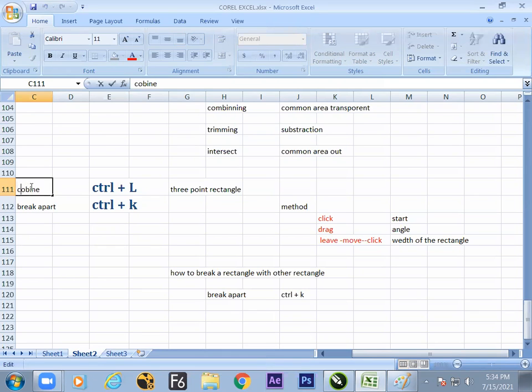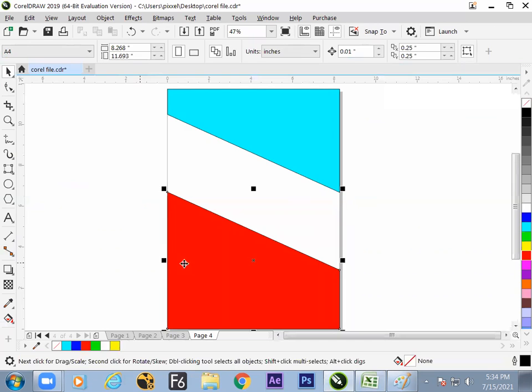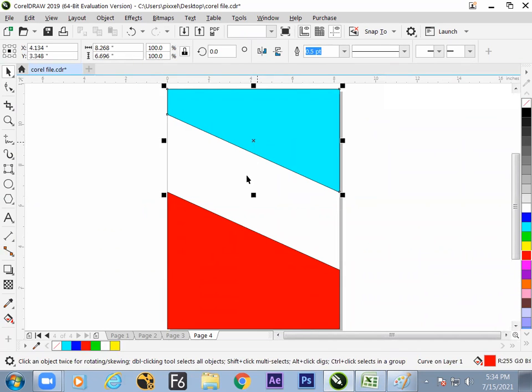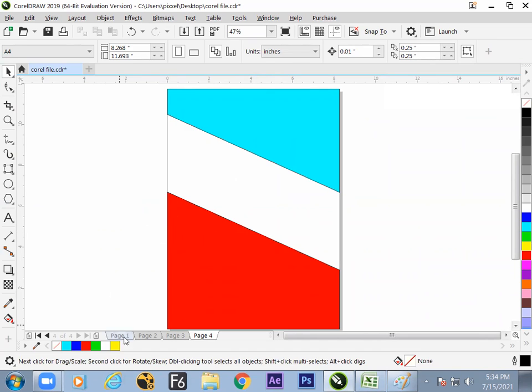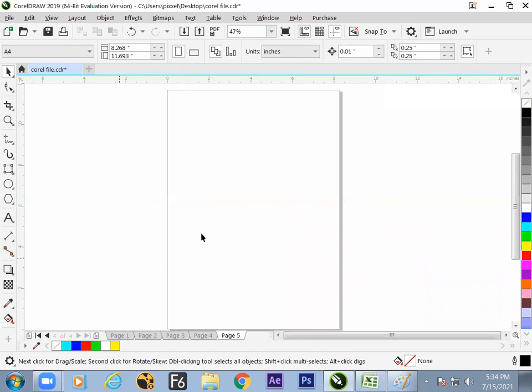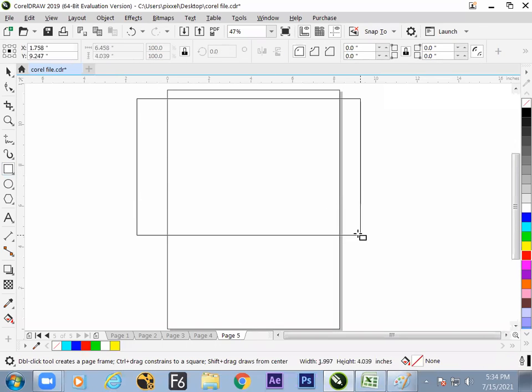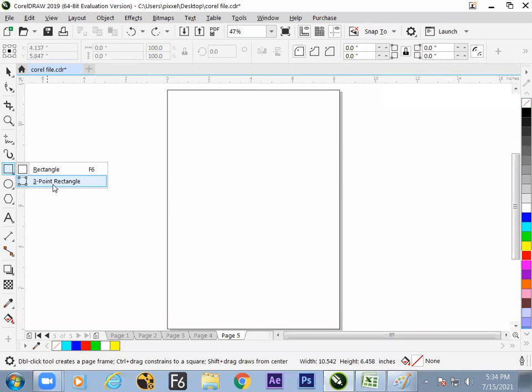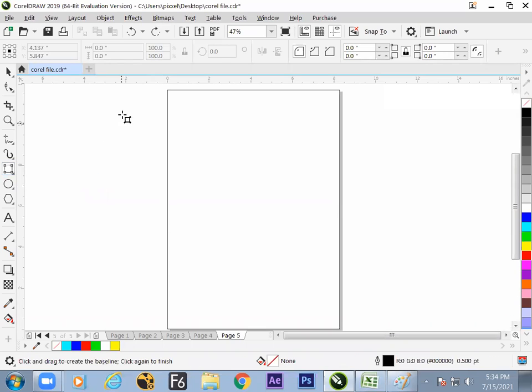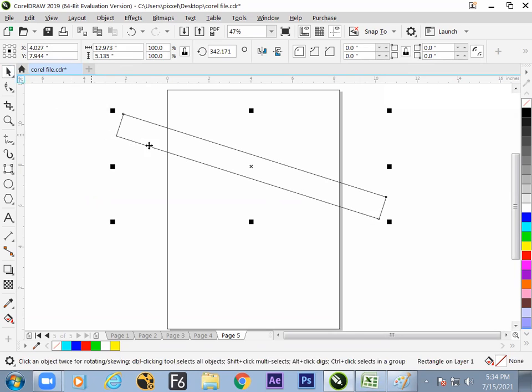Combine and break apart. Control L and Control K. So hope we have understood now how to break the canvas into multiple parts. Now let us take innovative cuts. Have a double click. Get drag with angle. And make the cut by duplicate.